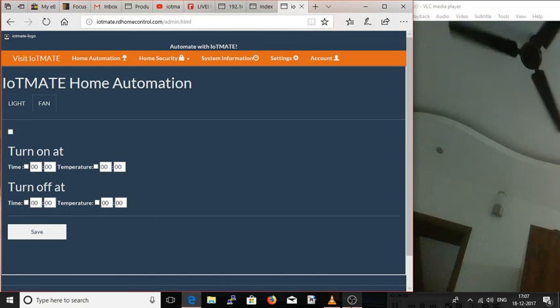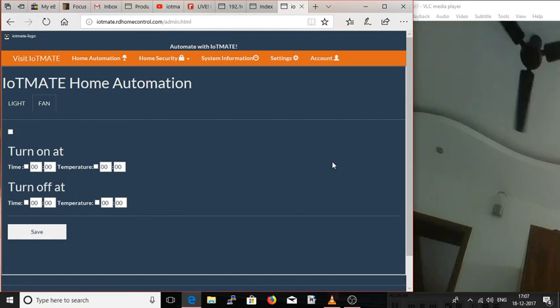So this is the demonstration that I wanted to give you of the home automation features of the IoTMate v2b generic node module.